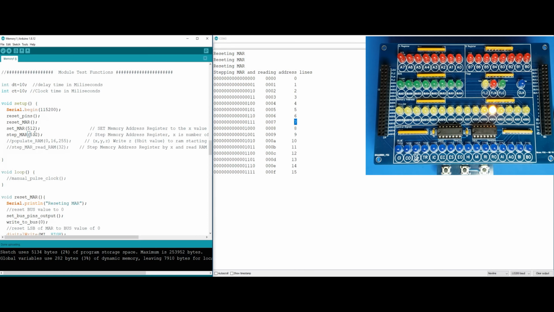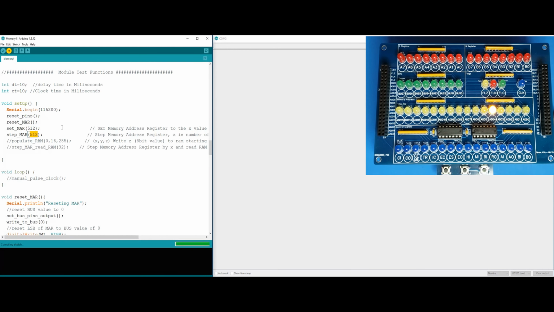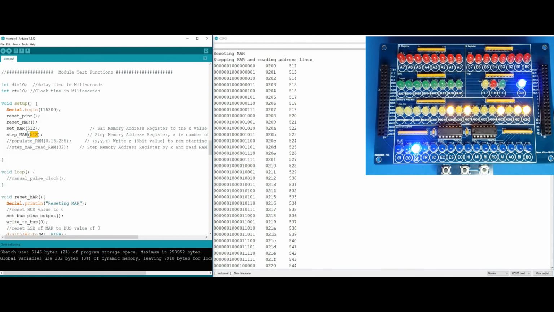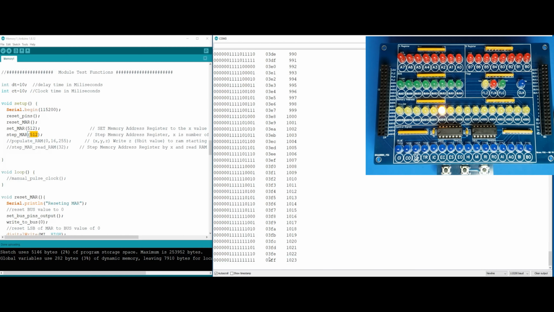All right, so remember this is the number of steps that we're counting from whatever value is on the MAR. Therefore, if we start from 512 and move on for 512 steps, we should end up with 1024. All right, so let me check that and clear the screen, and let's run the sketch. All right, awesome. So as you can see, this time we are starting from 512 as our initial value, and then we are counting all the way to 1024. All right, so I guess this is quite clear.